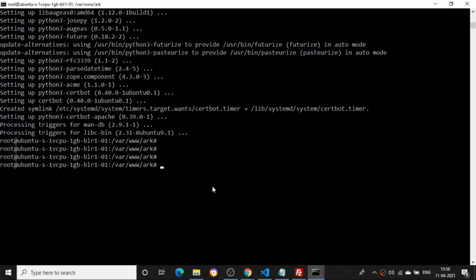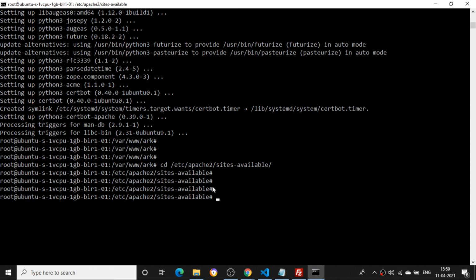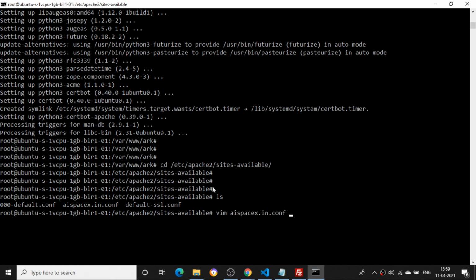So I need to go to cd /etc/apache2/sites-available. If I go here, I'll just enter ls. So I have an aispacex.in configuration. What I need to do here is, first I need to tell vim aispacex.in configuration.